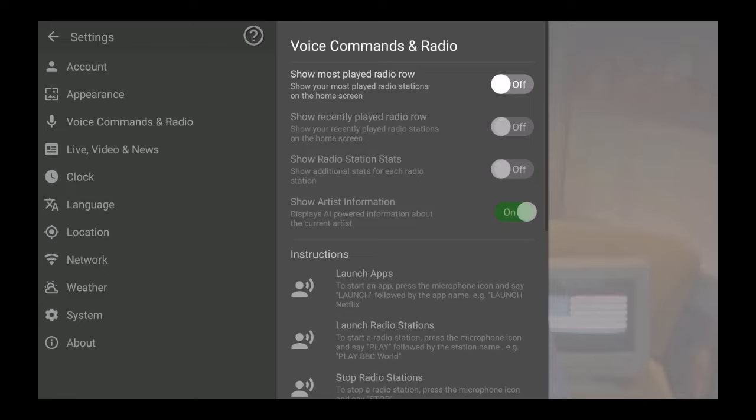Then the second thing, you have voice commands and radio. So if I show the most played radio row, I can do that. If I wanted instructions, if I wanted to launch apps, launch radio, I can start the app by pressing the microphone and saying launch, the name of the app, and it will launch the app. That is really awesome. So I think that is one of the best things out there that you can see.